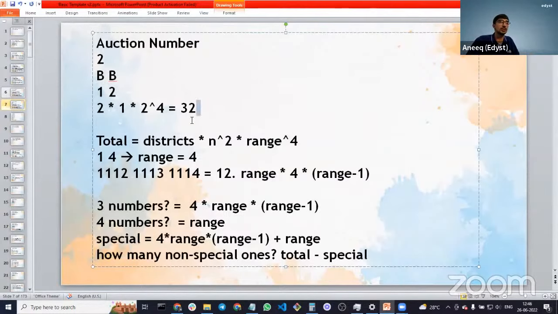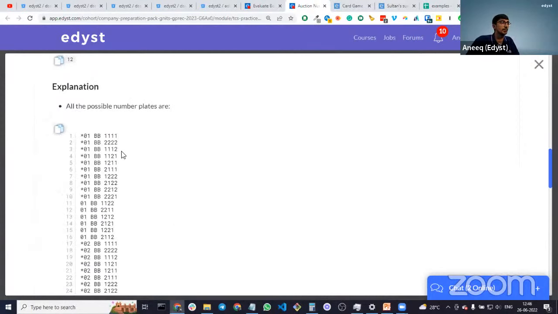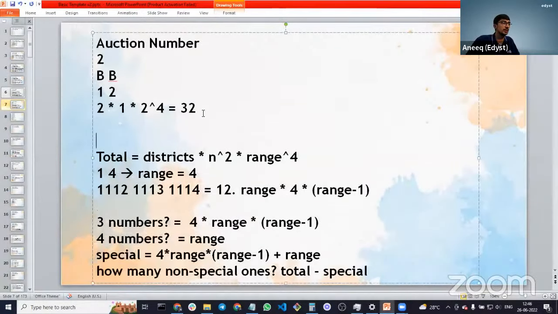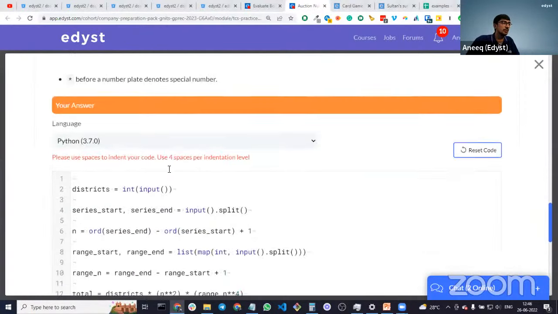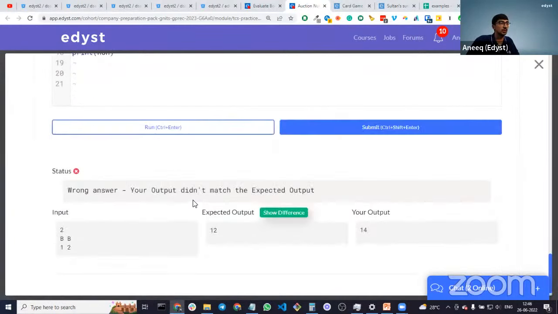Let's say it's 32 there, and here what we're saying is now the special ones of them. Oh, okay, I think we made one mistake here, where in the special we didn't multiply the districts, right? We just did this over here, but we didn't really calculate how many special. Districts also is going to play a part, and this n square is also going to play a part. I think this was the issue.